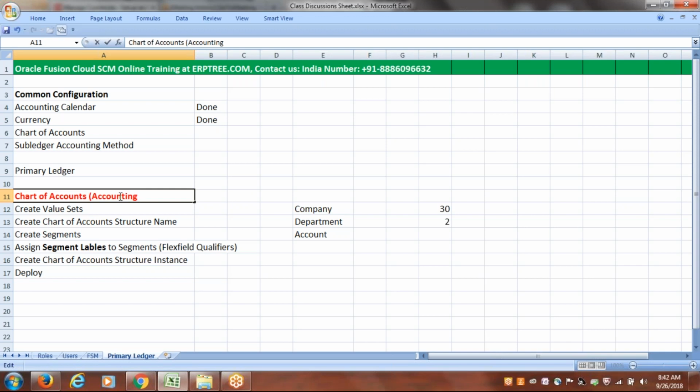Accounting key flex field is the reality, but the display name you always see is accounting flex field. By using the accounting key flex field, we can create the chart of accounts. We have the accounting flex field within the general ledger application, and within it we can create the chart of accounts.